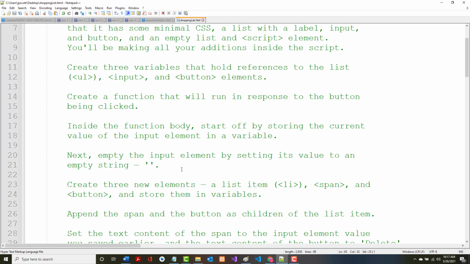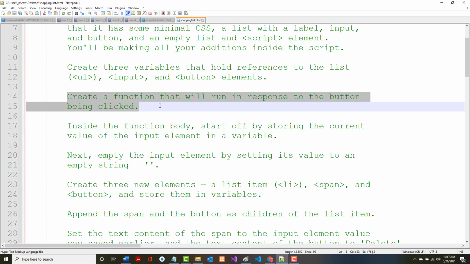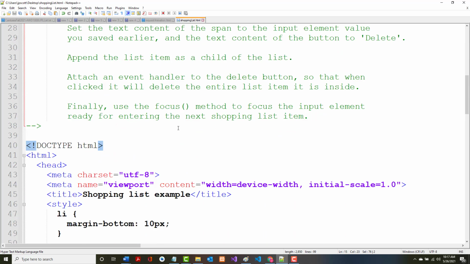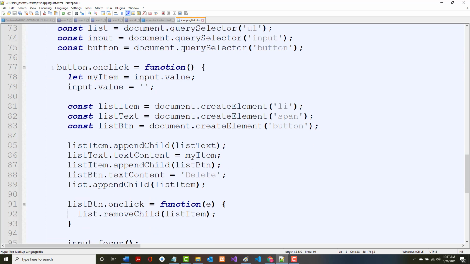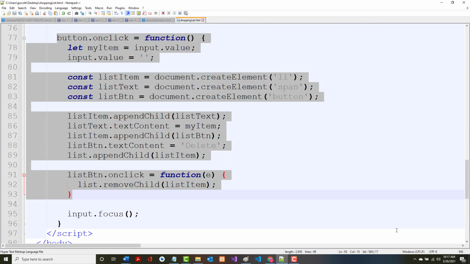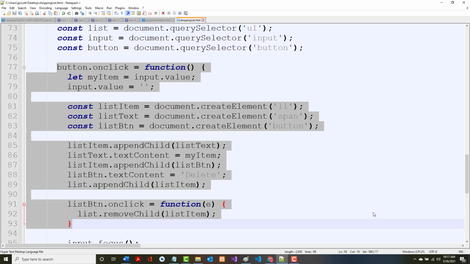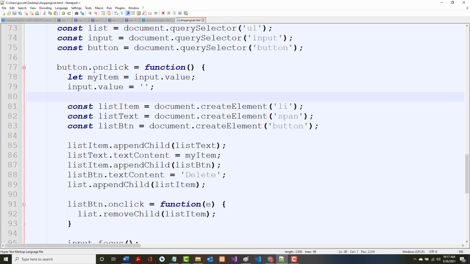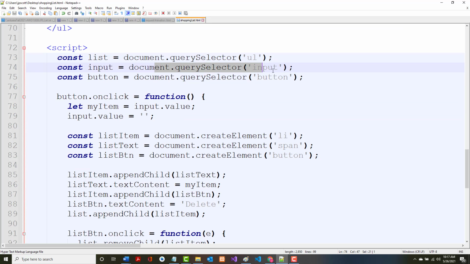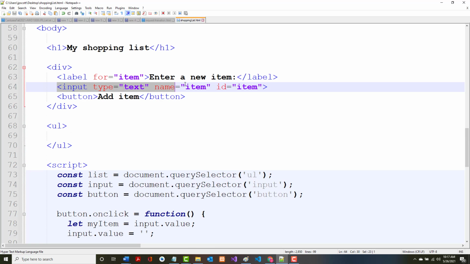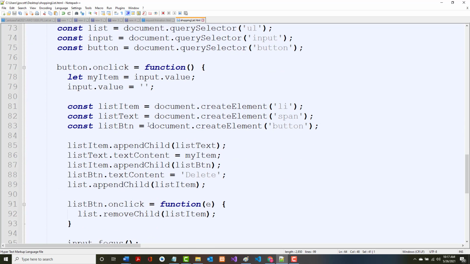Okay. Create a function that will run in response to the button being clicked. Well, that's this. And you already know this, but there's multiple ways of doing this. So it's saying here, when we click that button, we want this to run. So we've got a thing called myItem, and it's equal to input.value. Well, what's input? That is what we put into the text box.